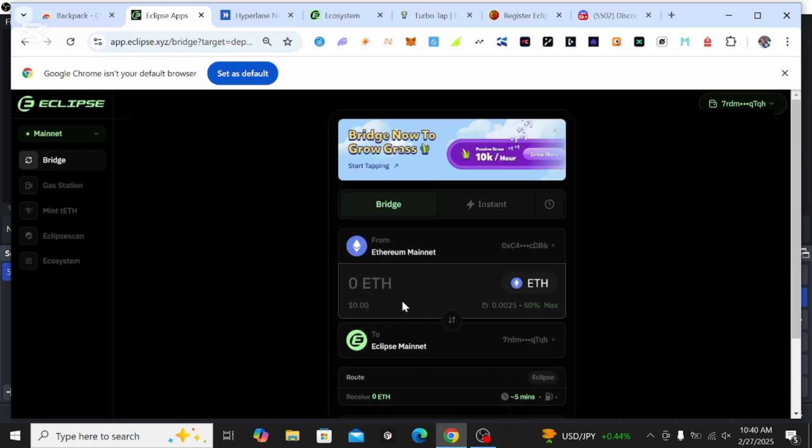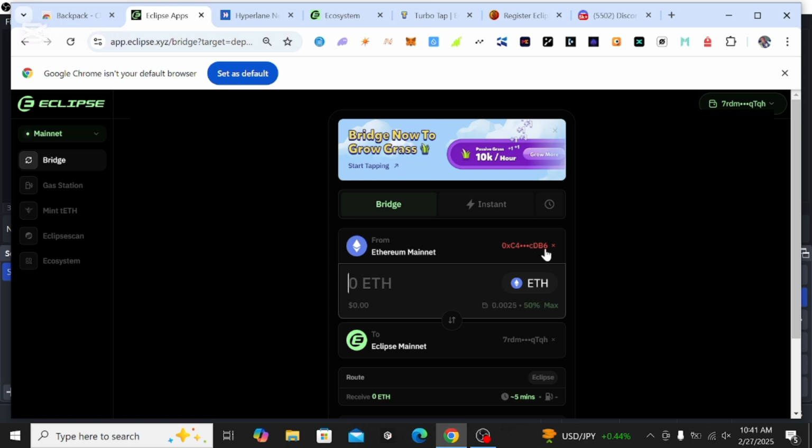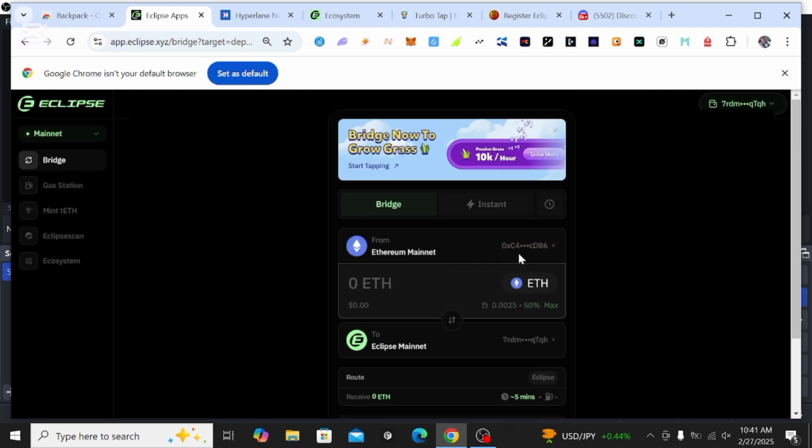So what we're going to do here is bridge from Ethereum mainnet to Eclipse mainnet. You have to connect your MetaMask wallet. For me, I have funds in MetaMask, so that's why I connected here. You connect your MetaMask wallet here, and then you connect the Backpack wallet here. Of course, we are bridging from Ethereum mainnet to Eclipse mainnet, so I had to connect before I started this video because of network problems. Once you connect your MetaMask and Backpack, you bridge funds from Ethereum mainnet to the Eclipse mainnet.